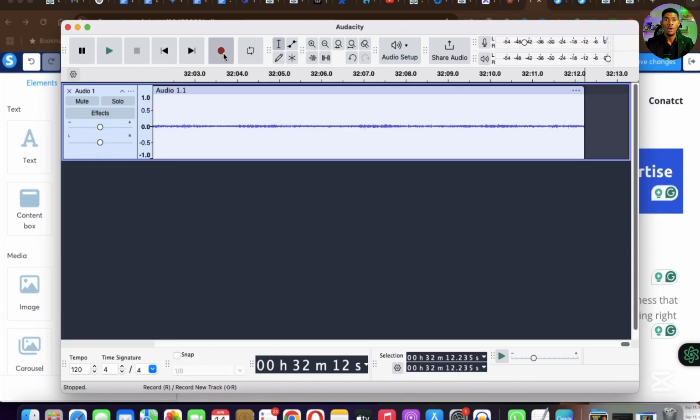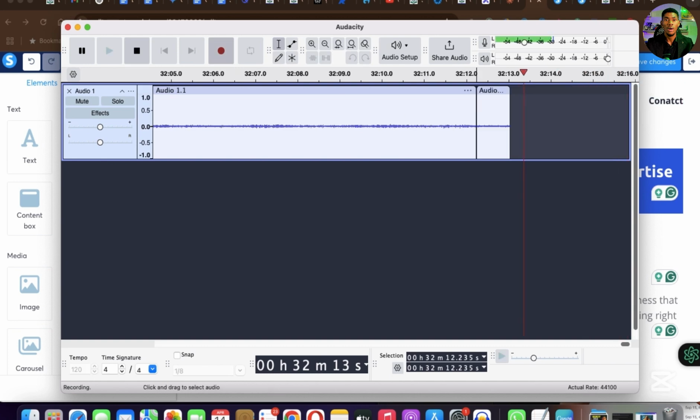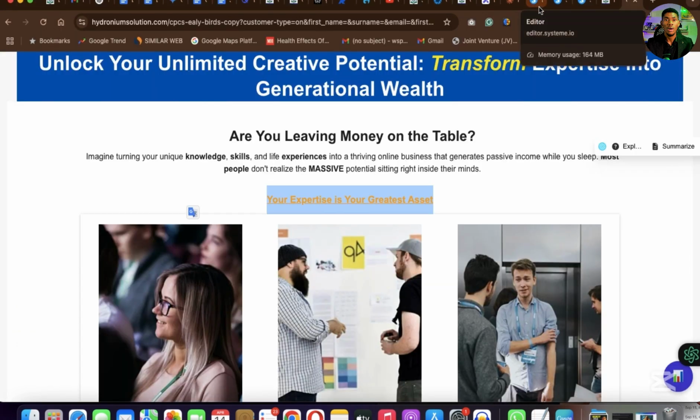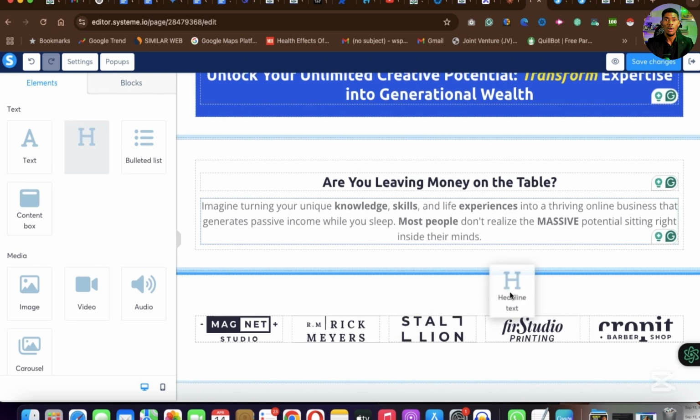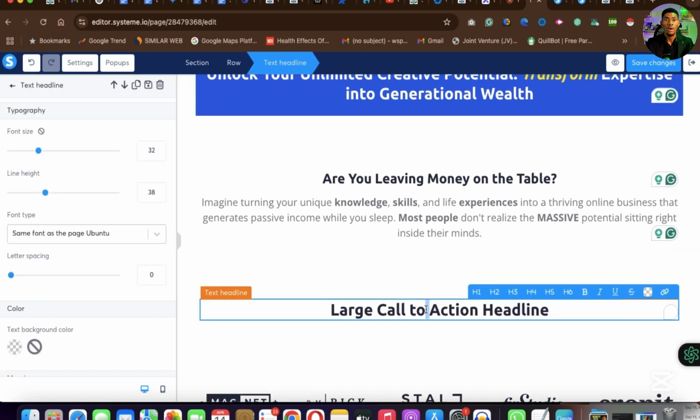All right, guys. So as we can see right now, we have this information. Now for us to do the next part, we just come here and pick text. Actually, it does not even matter. You can pick a headline or a text. If you pick a text, you just need to make it bigger. If you pick a headline, you just need to resize it the way you want. So let's have this one here and let's call it "Your expertise is your greatest asset."